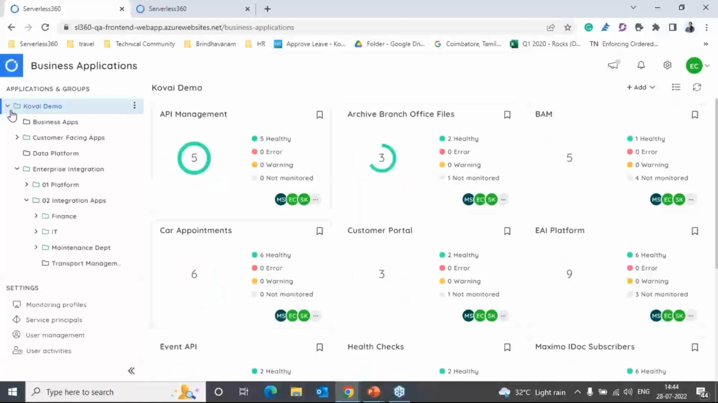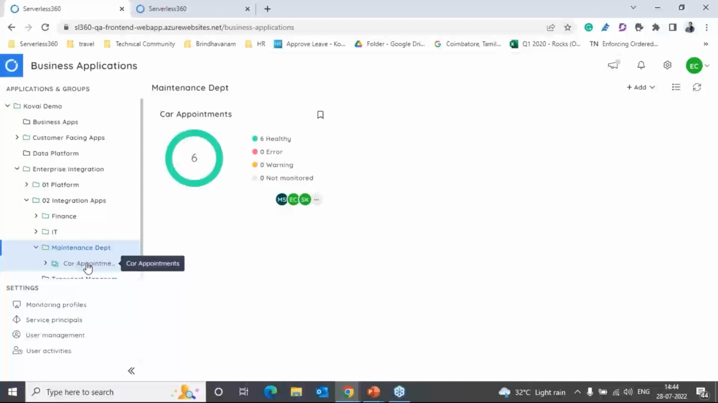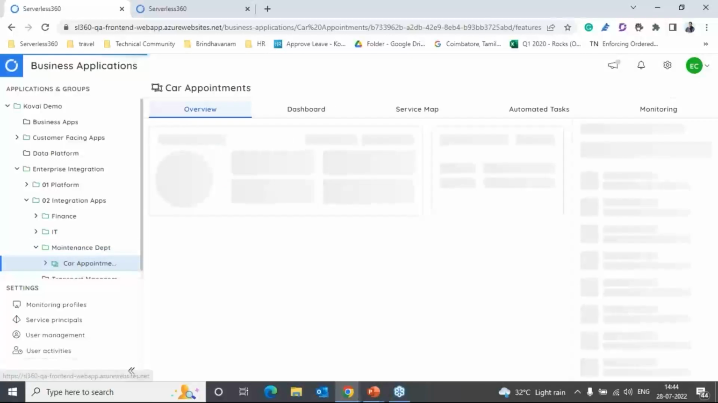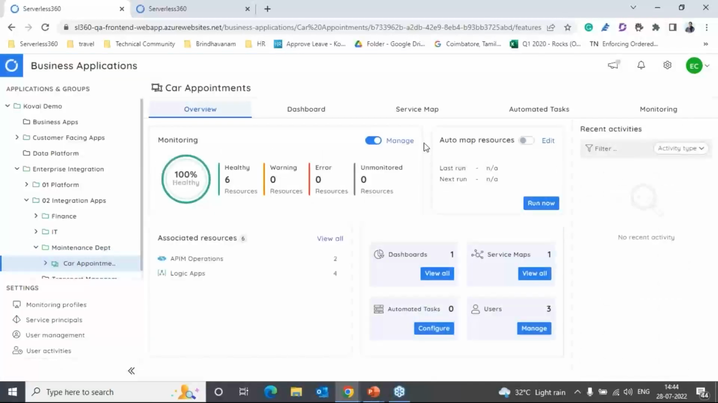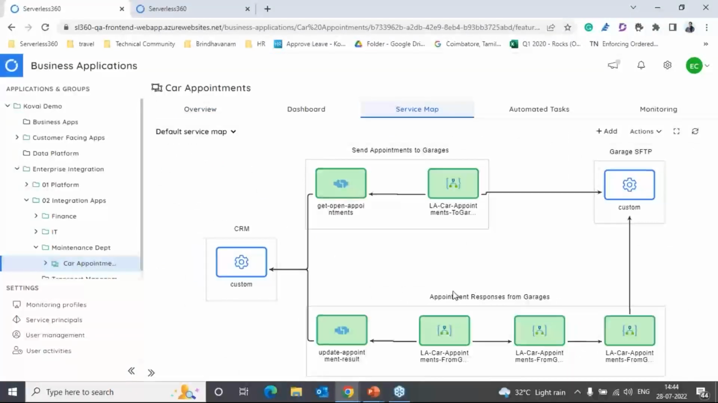See, assuming this is my organization, wherein I have got multiple of my business applications, and one among them in this maintenance department, which has a car appointments application. This view indeed gives me an instant feedback on what is the status of my resources. The observability that we were talking about can be achieved at ease here. And here I get a clear representation of the actual application, isn't it?